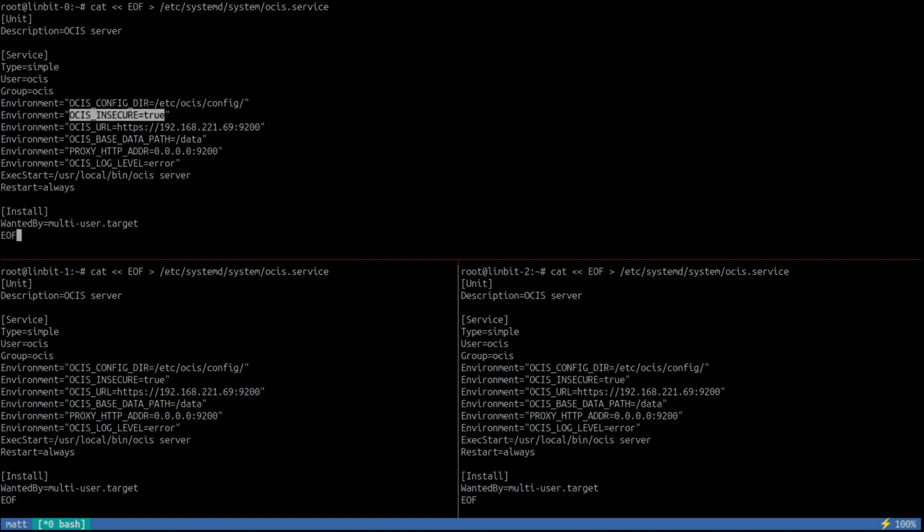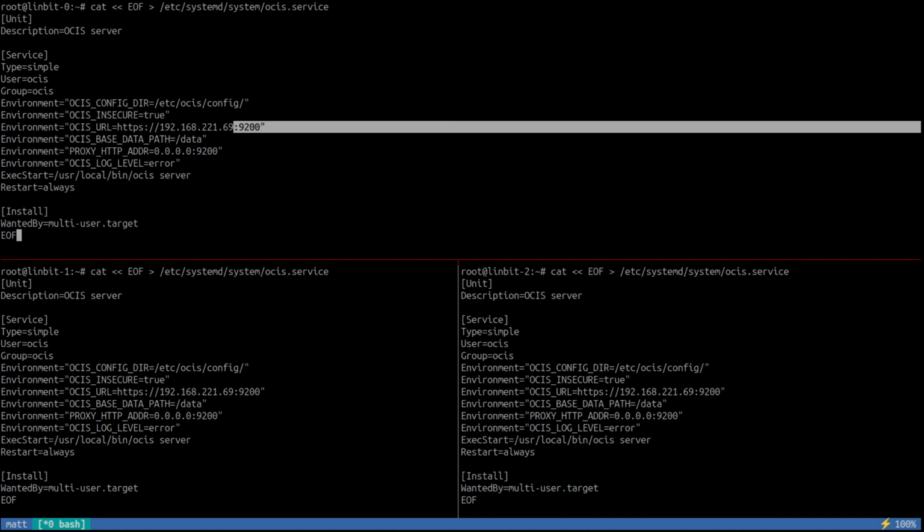But the highlights are, we're running in a test bed where I don't have certs and stuff, so we're going to run it in insecure mode. And this is going to be the virtual IP address that we assign to our active node.